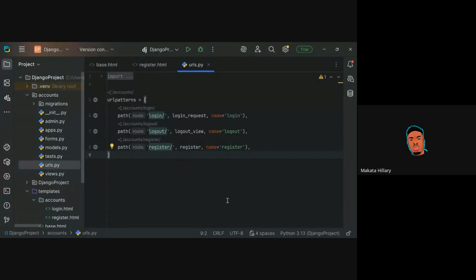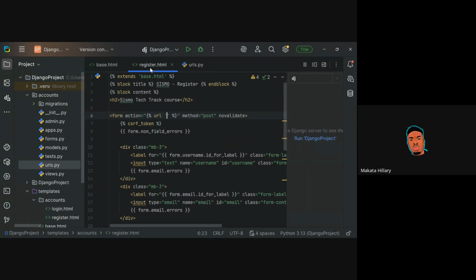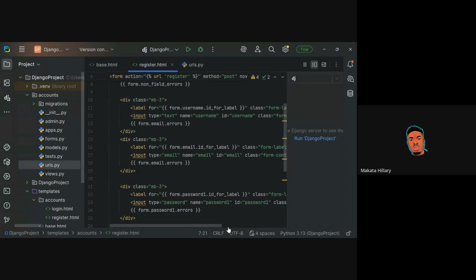So what we need to copy is this part, this register part. So copy it and paste it here. Let's now go ahead and refresh our page and try registering again. This time around, let's check if it will save properly to our database.